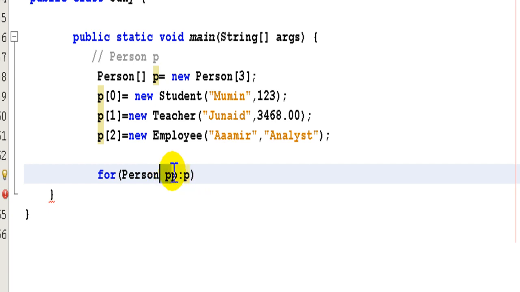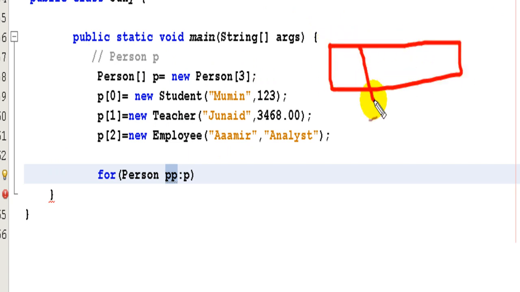It can take one, because it's a person type reference variable, it can take one address at a time, one object address at a time. And this extended for loop will go for p dot length. Now the array here has P of 0, P of 1, and so on. So I'm creating pp here, which is of person type, which can take the address of an object from the P array. This is the P reference array, a polymorphic array, which has polymorphic references inside.